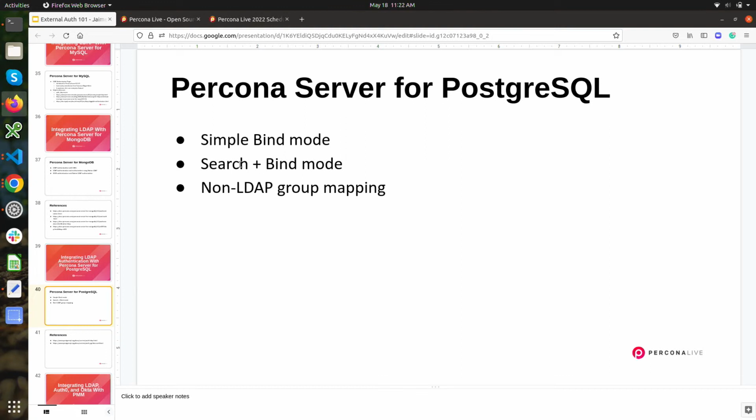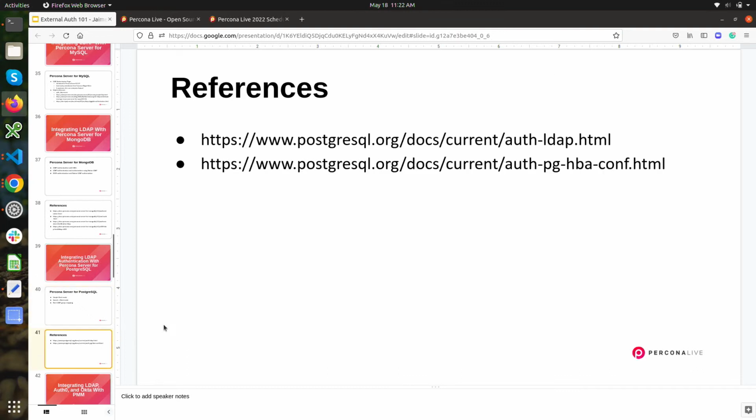And then lastly, you can still do group authorization in Postgres. Unfortunately, it's not LDAP based. So you need to create these groups and add the members of the groups in Postgres itself. So again, all of this is documented in the Sandbox. If you want to know more about it, you can take a look at Auth0 in the Postgres docs and auth-pg-hba-conf.html, also in Postgres, to know how to configure these.